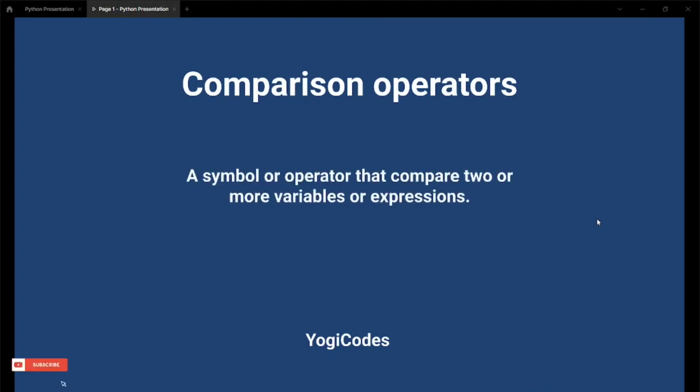So, comparison operator. As the name suggests, it is a comparison between two or more variables or expressions. These are some of the operators that come under the comparison or relational operator: less than, greater than, less than or equal to, greater than or equal to, not equal to.